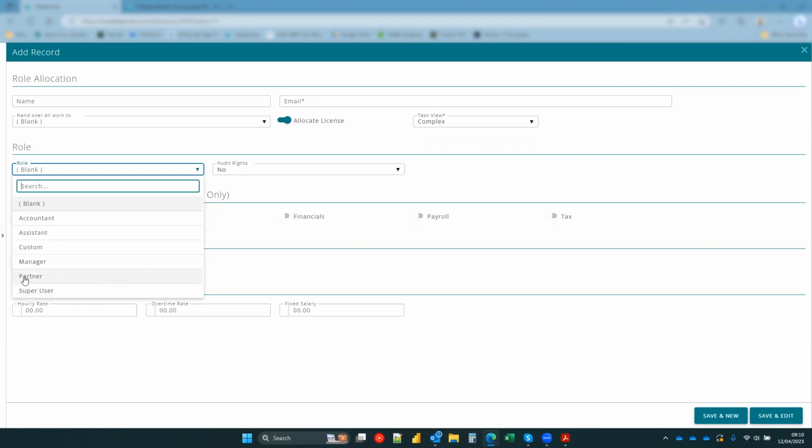Then on a similar level to the super user is your partner, and they have all the access of a super user other than the fact that they cannot delete a client. We then have your manager role, and then your accountant would be your next role below that. So the person doing the day-to-day bookkeeping. We have an assistant role, which would be someone like your personal assistant or your receptionist.